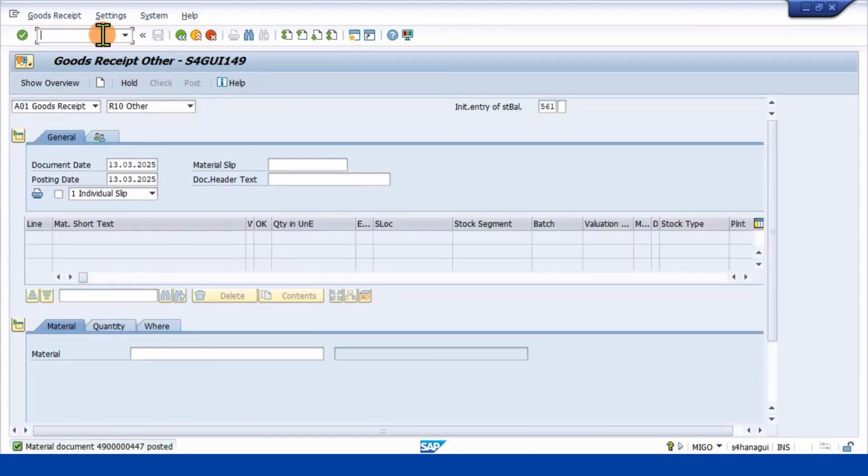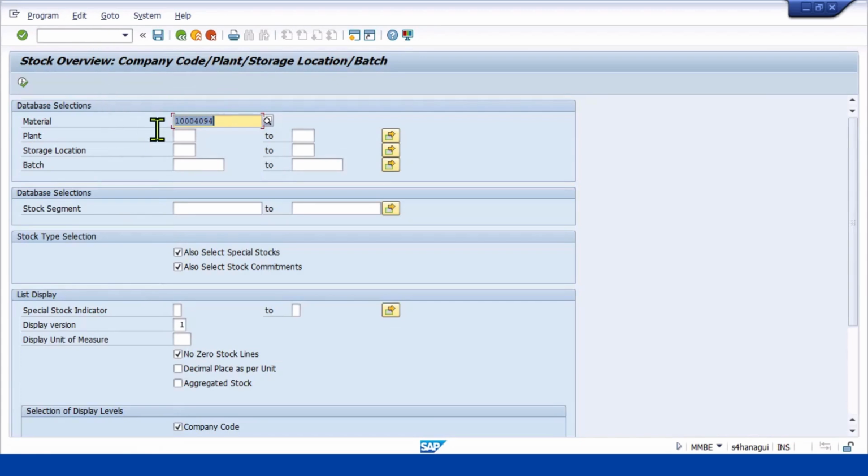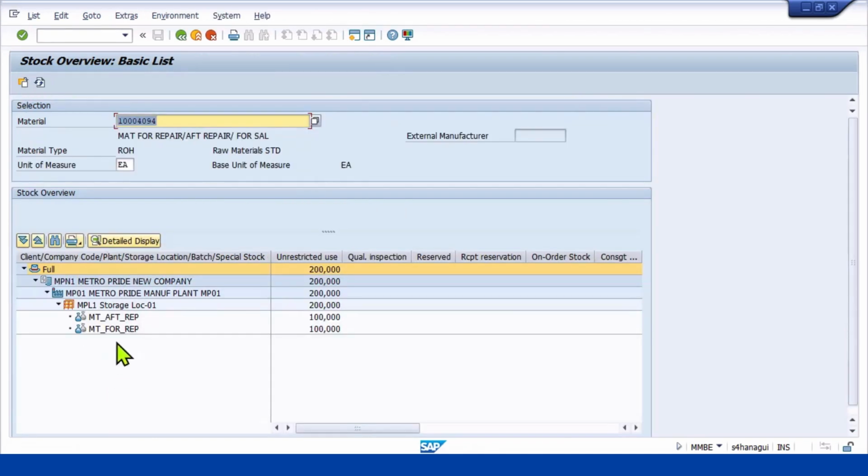Go back and check the stock. /n mmbe. Okay, execute. See, material after repair is activated. This is the valuation tab activated. Now we'll go back and do the same /n migo.